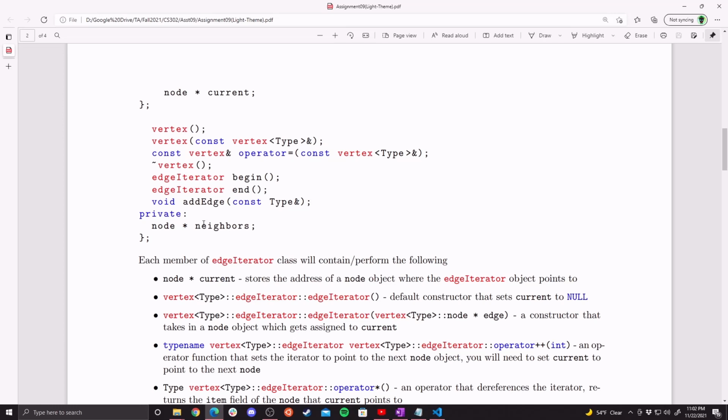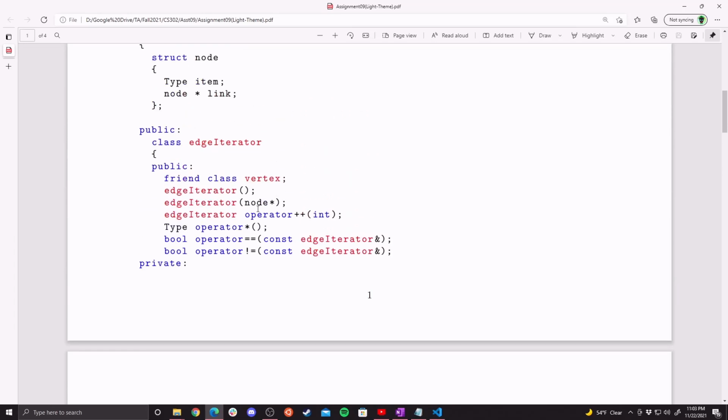And it doesn't really matter what order you have your neighbors list, as long as all your neighbors are in the linked list, you're okay. And then you're going to have, obviously, an edge iterator class, very similar to our first assignment. So we have edge iterator, which is going to be our pointer essentially, or kind of our beefed up, steroided up pointer. So this edge iterator is going to iterate through a linked list.